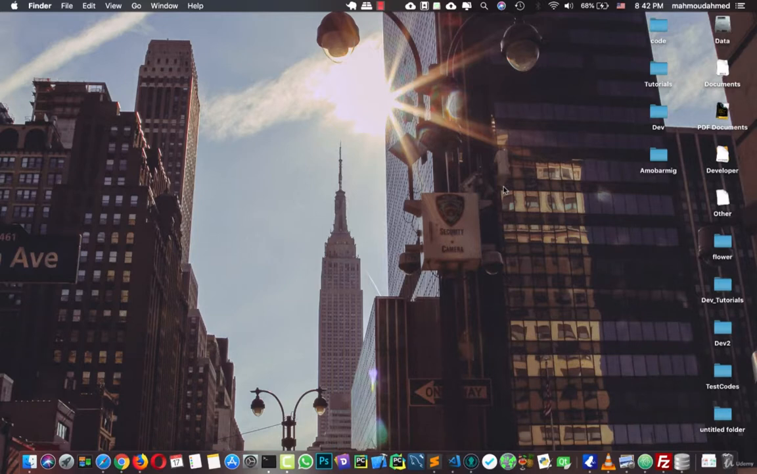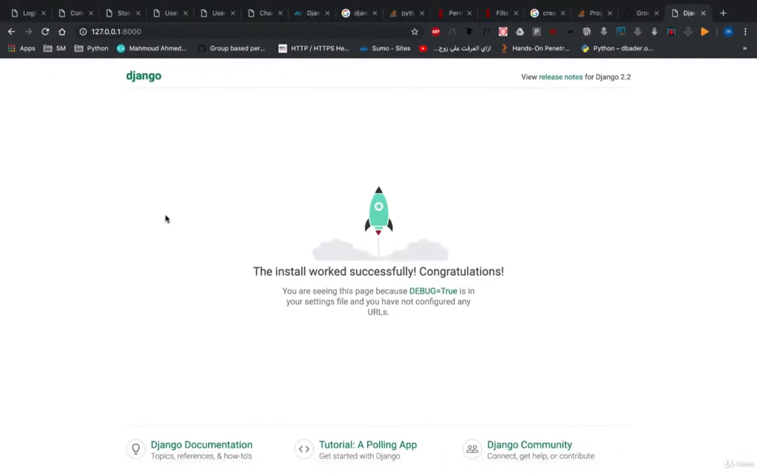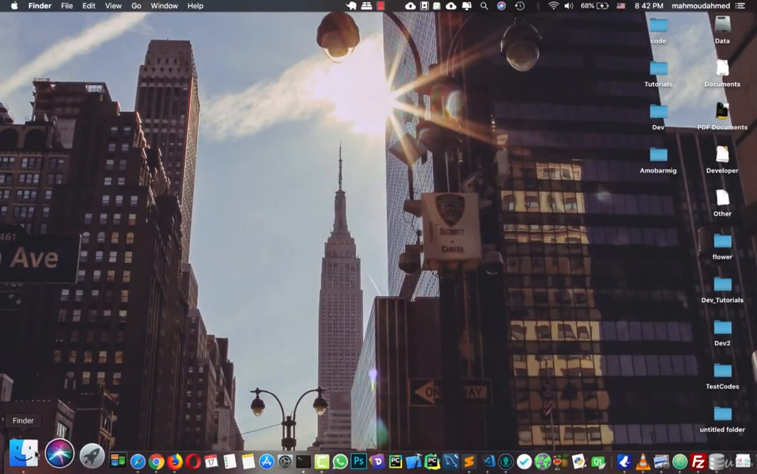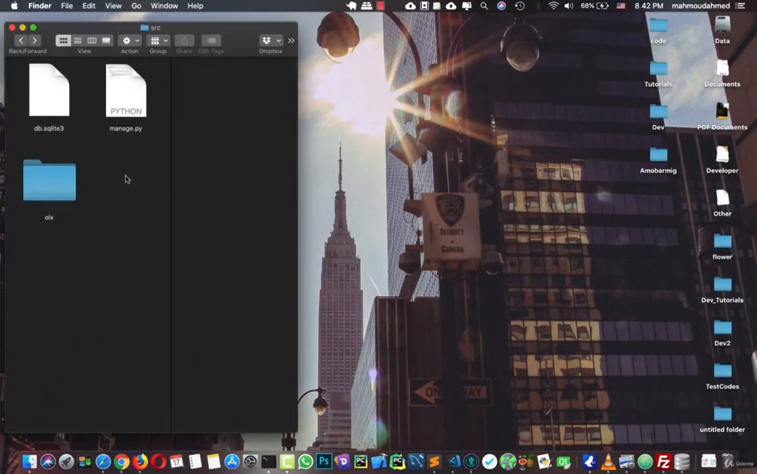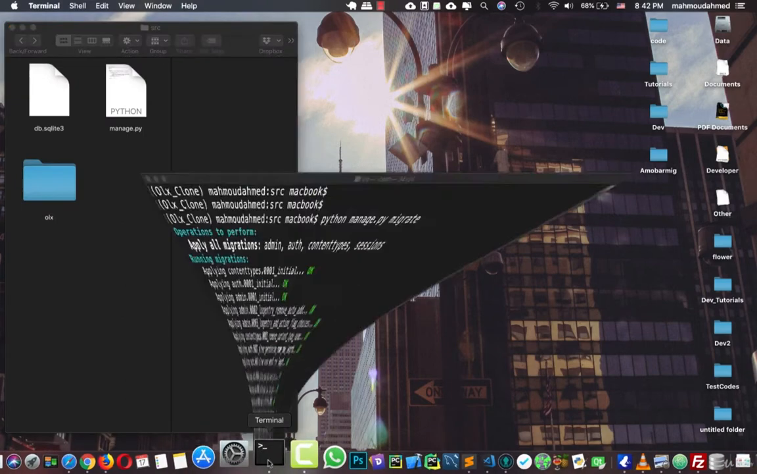Hi, so now we've just created a new Django project. We've created our virtual environment, then we've created a src folder, and we've installed Django. Then we've created a Django project, we run our server, and as we can see our server is running well. So let's open our project. This is our project folder right now, and this is our server.